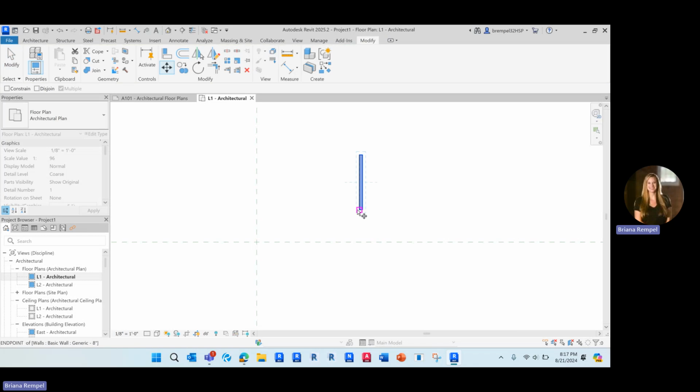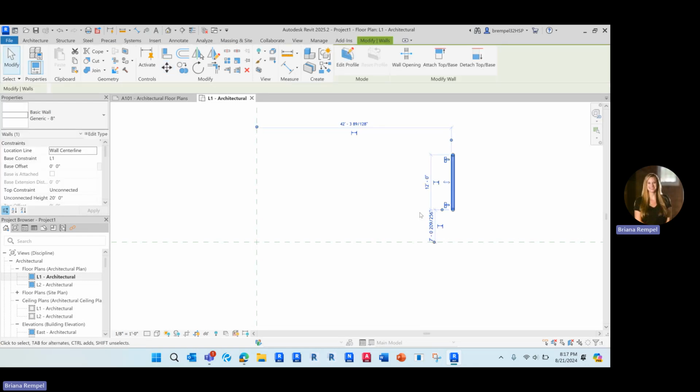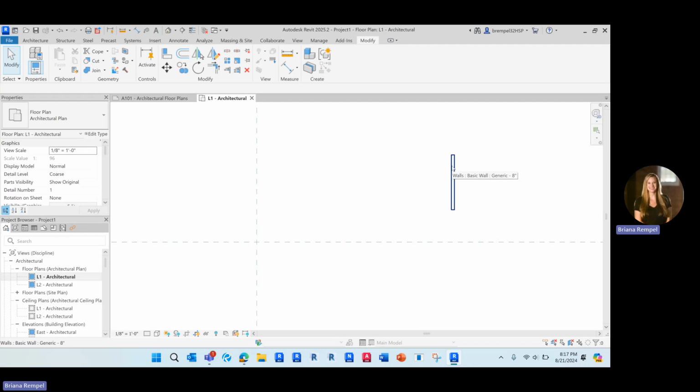If I know I want to move it again, I enter that move command again. Let's say 20 feet. I can actually move my cursor in the direction I want it to go and then type 20 and hit enter, and it will move it that way as well. You can also move things relative to another element.